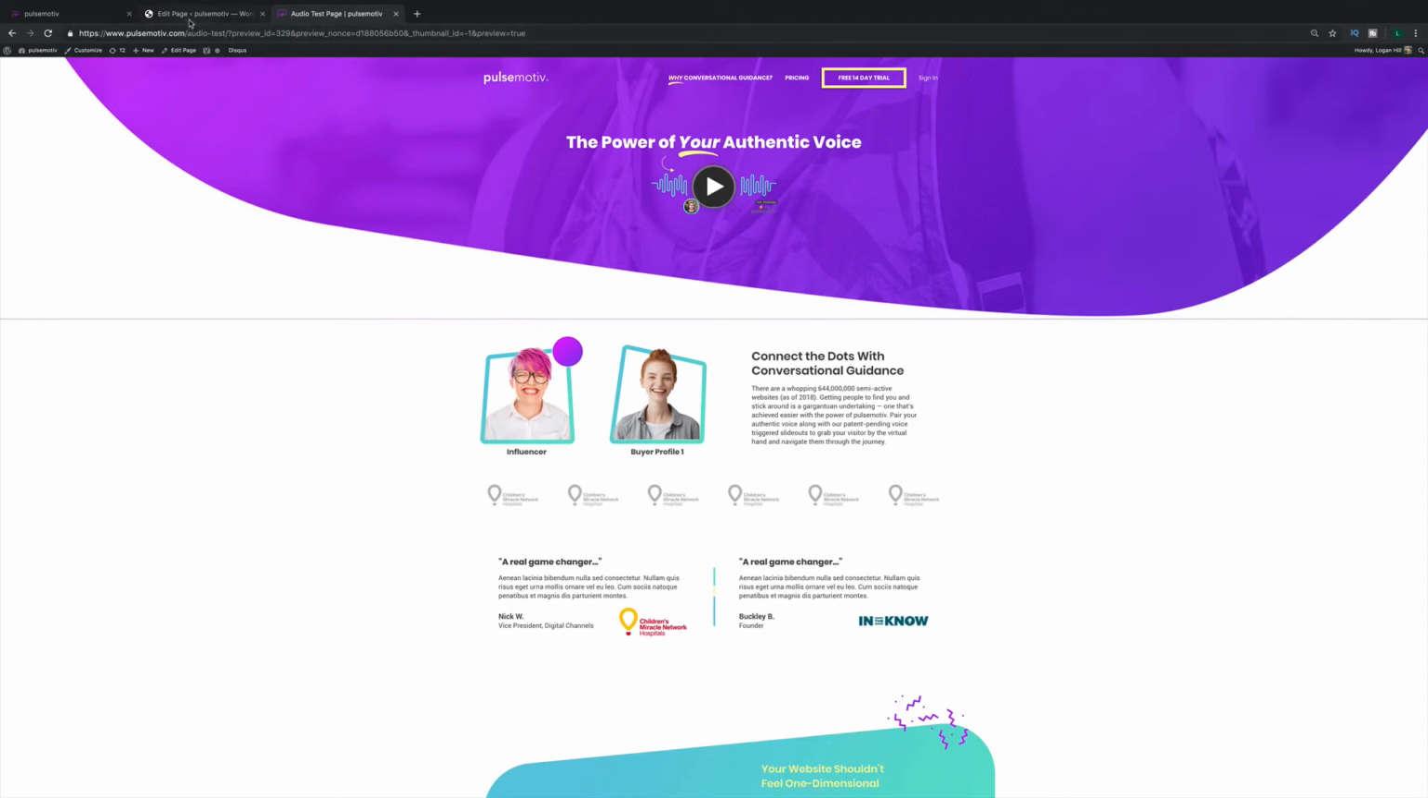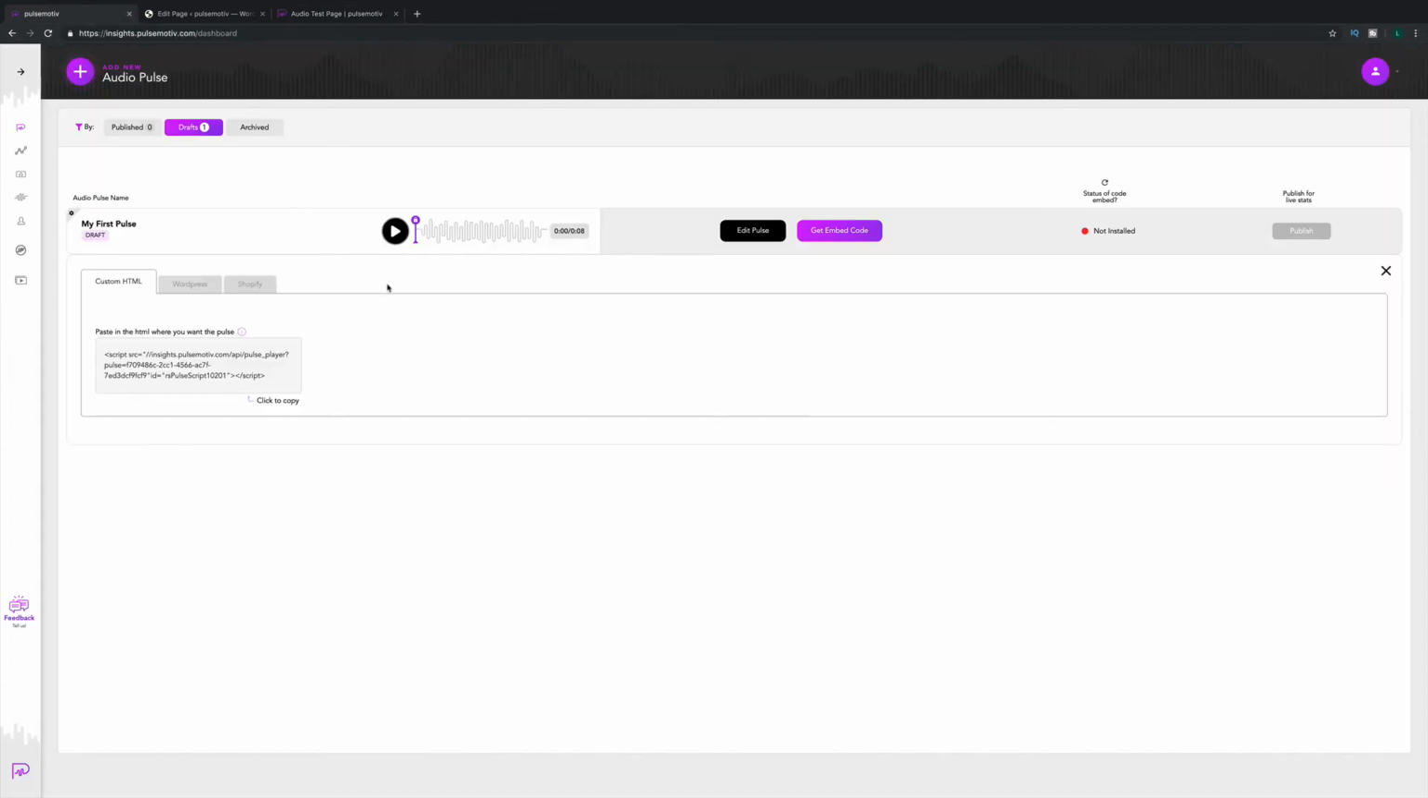So this is really no different than embedding a YouTube video or anything else. It's just a simple copy-paste of an embed code. Now that this pulse is installed, if you see there's anything you'd like to change, like the player colors, author photo, or even a completely different audio file, you can do that on pulsemotiv.com without having to re-embed the pulse. So any pulses can be edited and all changes will automatically update in real time once those changes are saved on pulsemotiv.com. So going back to Pulsemotiv, if I were going to make changes, I'd click Edit Pulse right here.